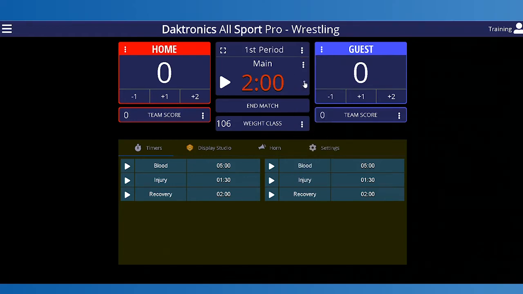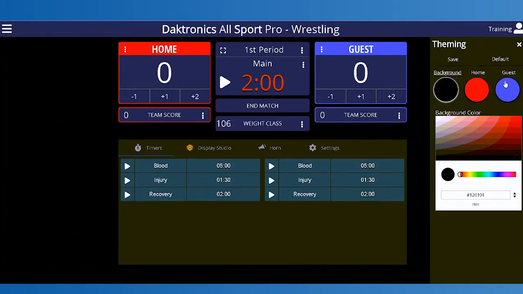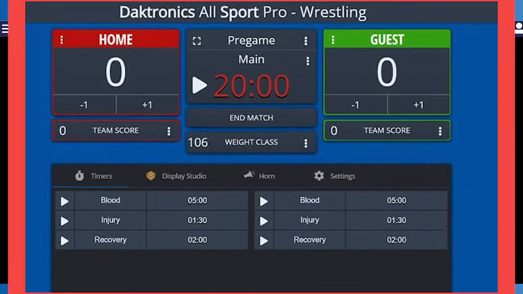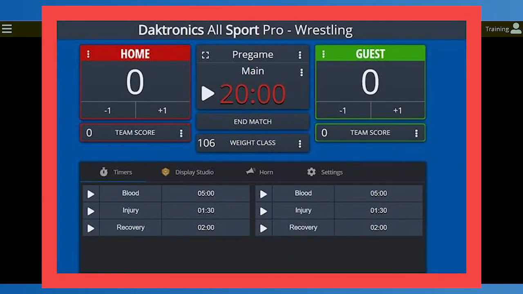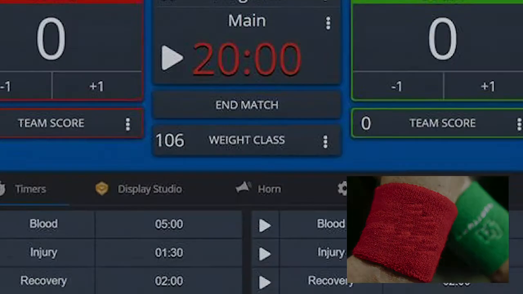Theming is recommended to assist the operator with recognizing the teams by the referee wristbands when scoring. To change the color theme, click the people icon in the top right, then select Theming. Set your background color, home team color, and guest team color, then select Save. Here's a helpful tip. Operators may choose to color the home team red and the away team green, as it'll make it easier for them to follow along with the wristband that the referee holds up to assign a point.